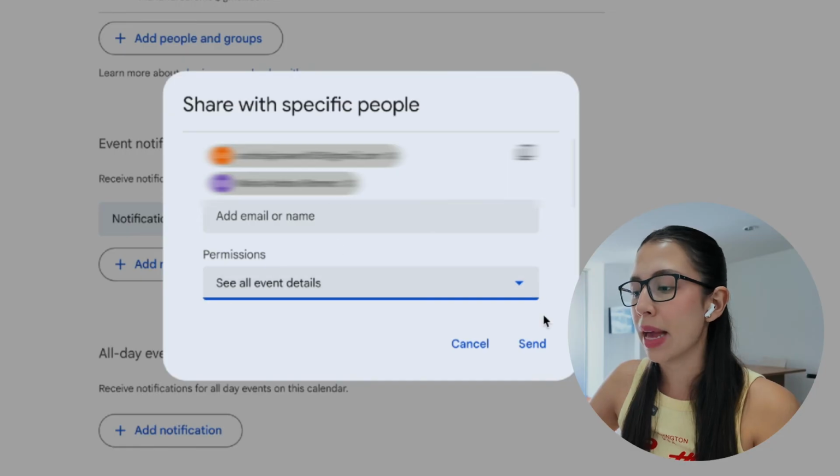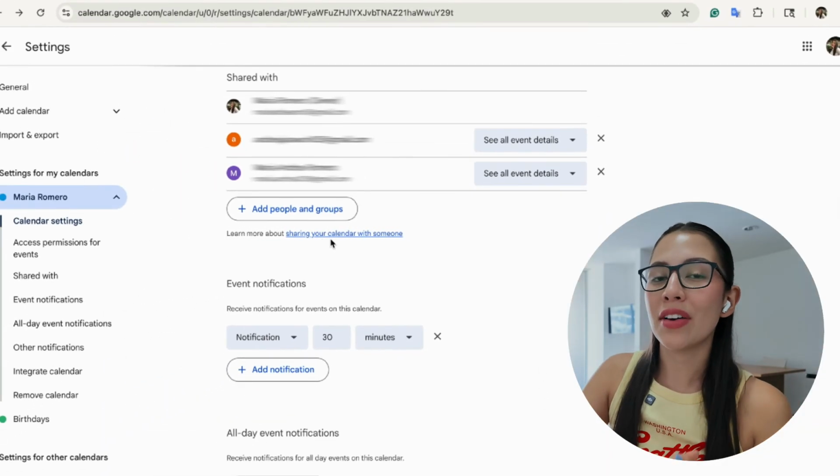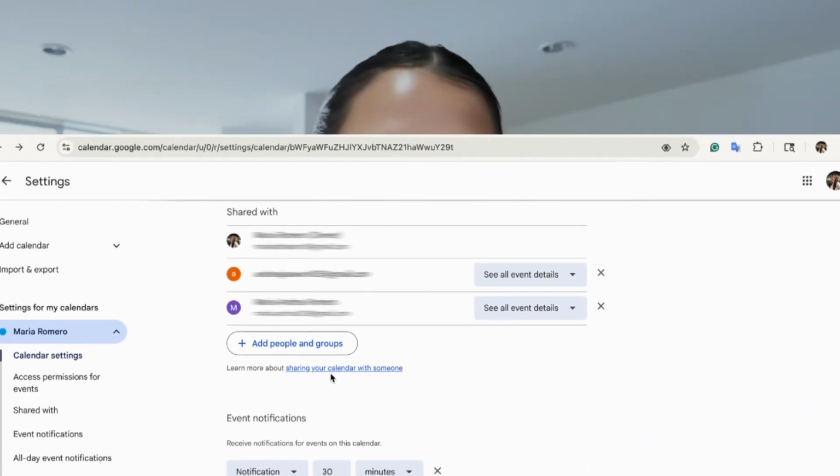So select your pick and after you're done, you can click on send. And that's it. Now you have shared your Gmail calendar with someone else.